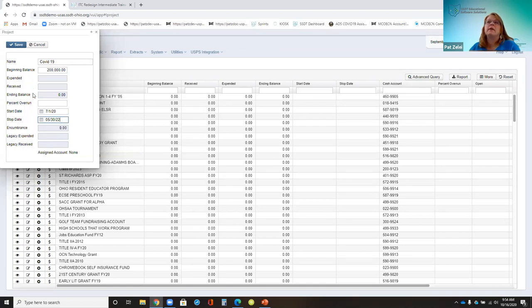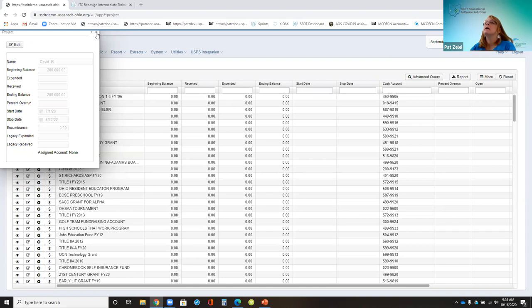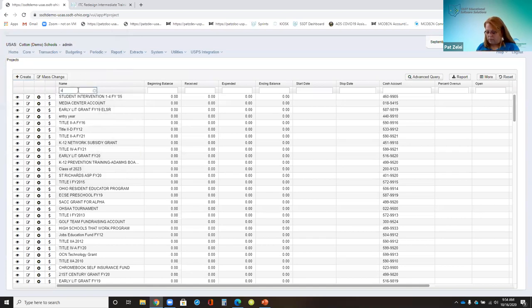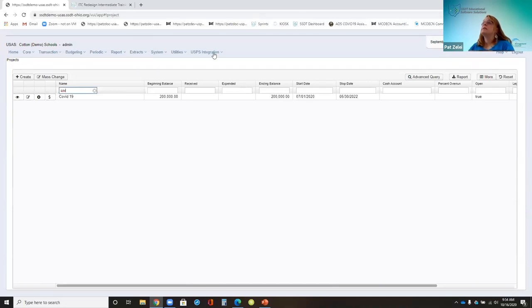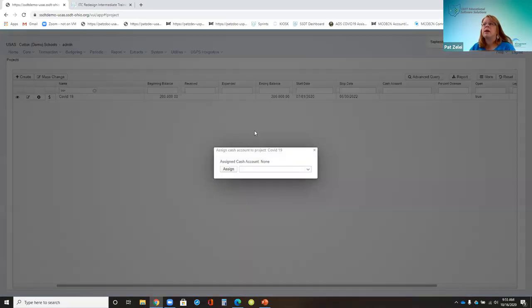The grayed out fields are what gets calculated. So we'll click on save and the system will create it. And you'll notice that the received amount and expended amount are not populated yet. This indicates that it's not tied to the cash account. So we still have to assign a cash account by using this dollar sign. I'll click on that next to the project that I set up.